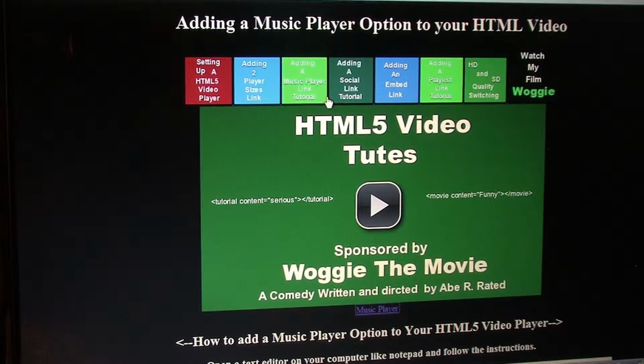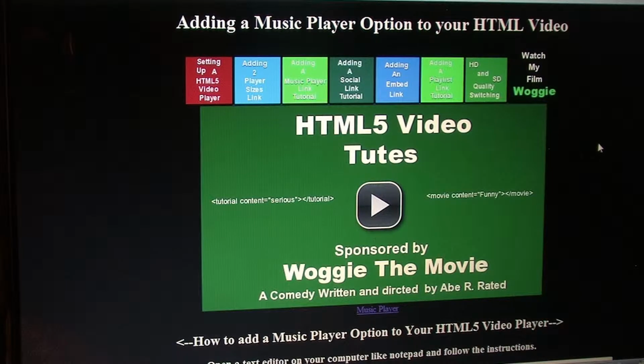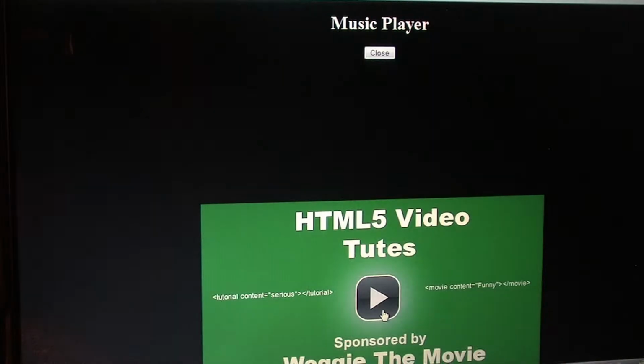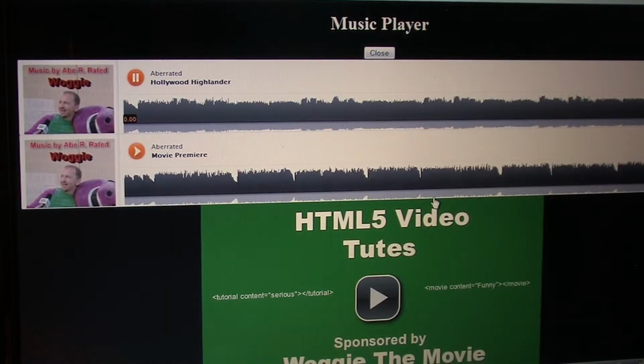Add a music player on top of your HTML5 video player on your web page. We'll give a little demo. Here's a link right here. See? Simple music player with a close button right on top of it.